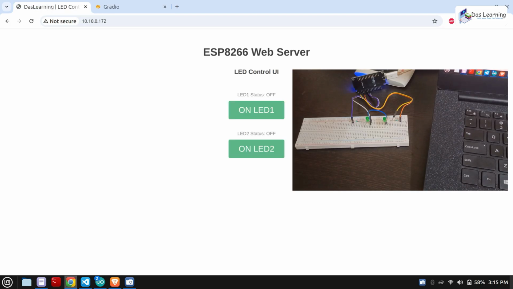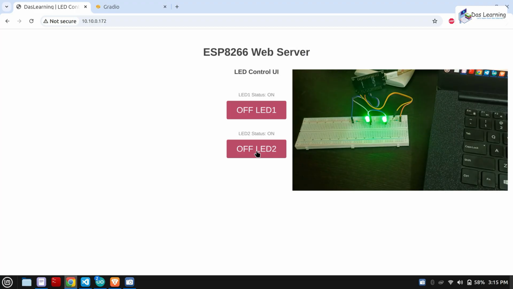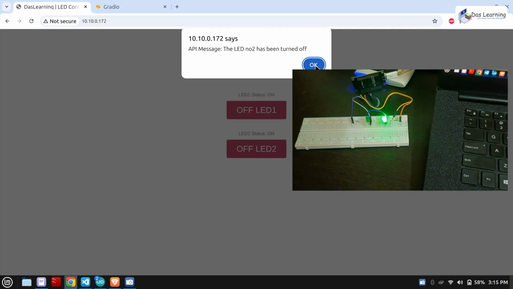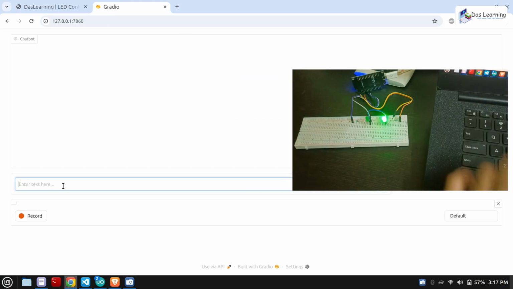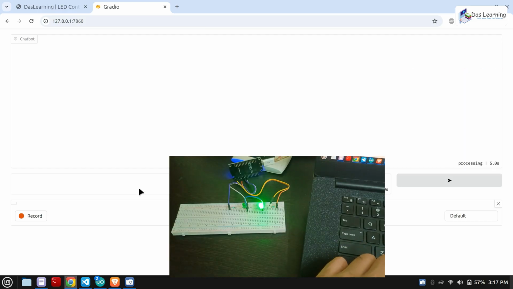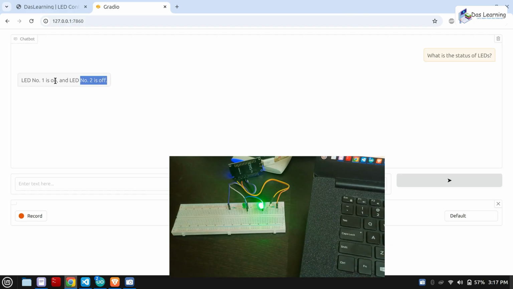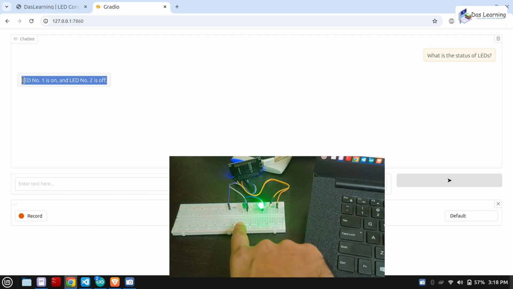This was the old traditional UI. If I click on LED, now it is being turned on. And if I need to turn on the second one, I can simply click on the second one. And if I need to turn off any one, I can click on this one. That is cool. That was the old method. Now let's come to our AI. So let's type in, what is the status of LEDs, something like that. Hit enter. It may take a few seconds. And here we go. The LED 1 is on and 2 is off. So basically this is LED 1 and this is LED 2.